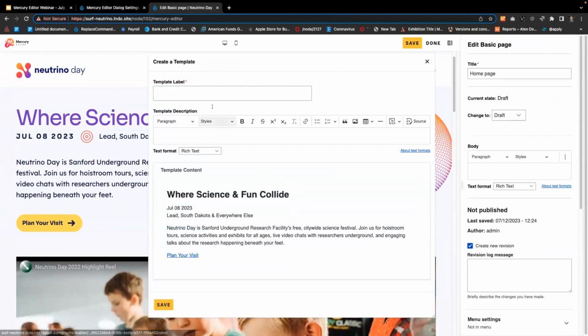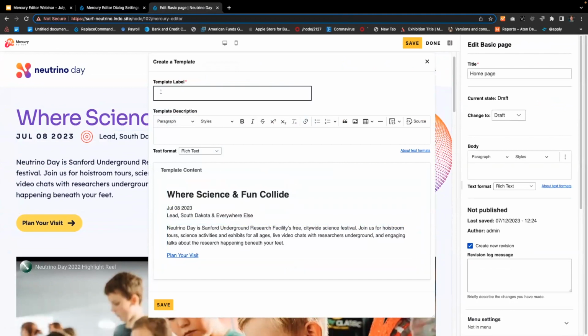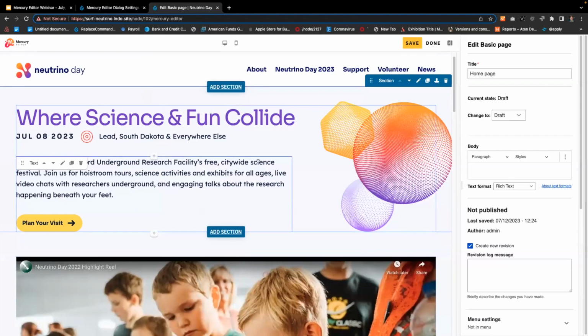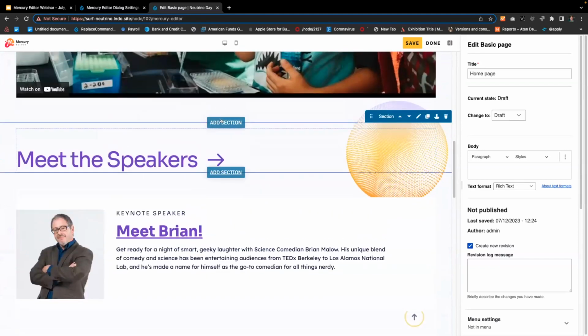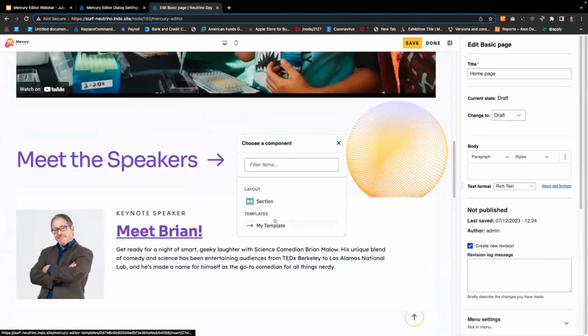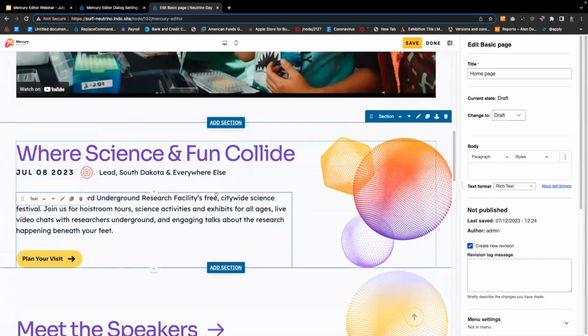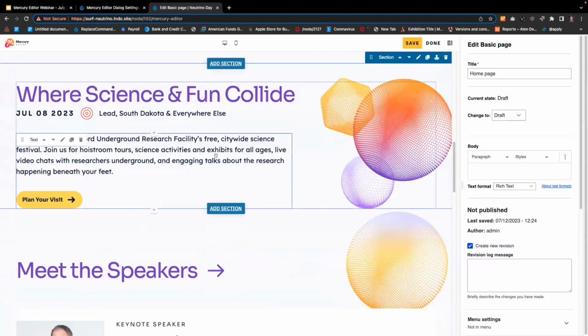It loads a preview, kind of a rough preview of what the template is that I'm creating, asks me for a label. I'll just call it my template. Hit save. Now it saved that template to the library of components. If I add a new section, now my template is available as an option. Click on my template and it drops that component that I had saved as a template into the layout.